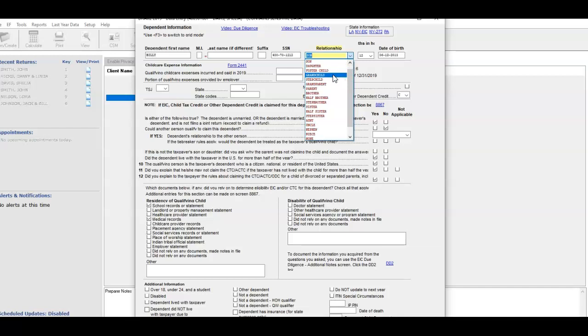So under here, if they would have been a niece, nephew, brother, sister, grandchild, then you want to say yes to this, that you did do what this question asked you, and then document that. But since they're claiming their own, since it's a son or a daughter, it doesn't apply, so that's why I basically left it blank.